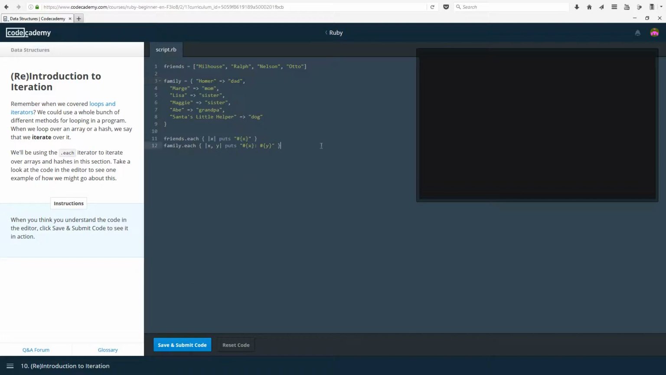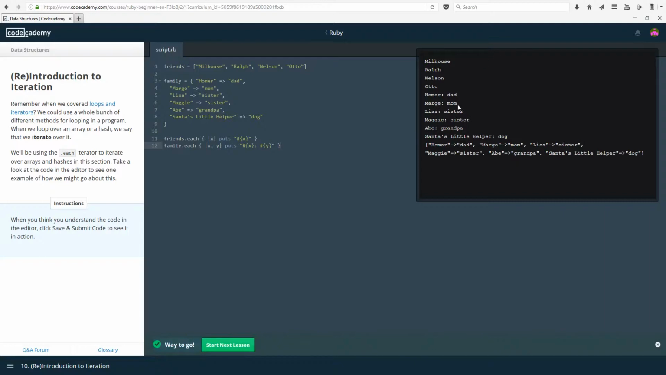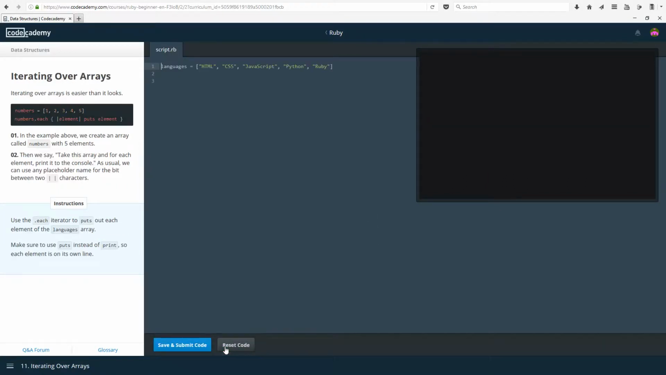So let's see if I was correct, or if we were correct in saying what we said. And yes, we were. So we have the list printed out like this, and then we have the hash, which is printed out slightly differently. We have the key with its value. So let's move on and see how we can do this ourselves, hopefully.